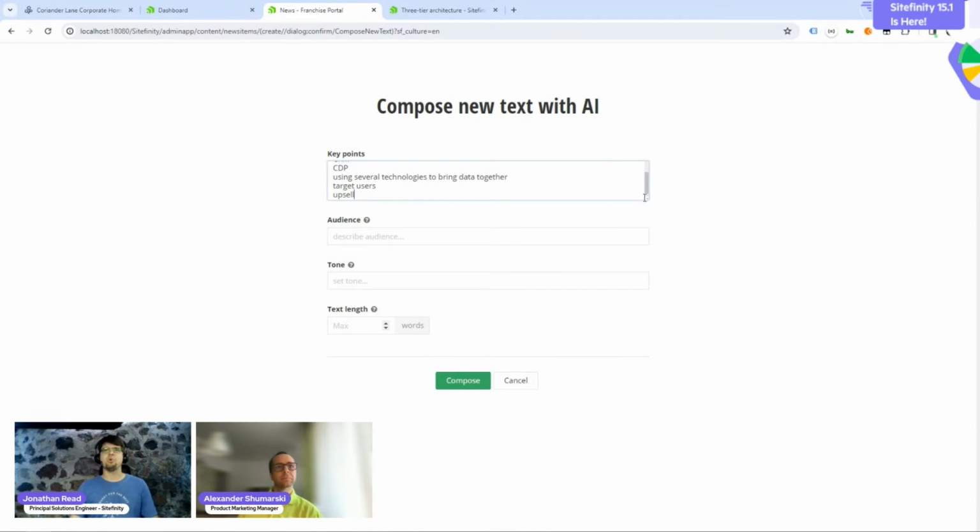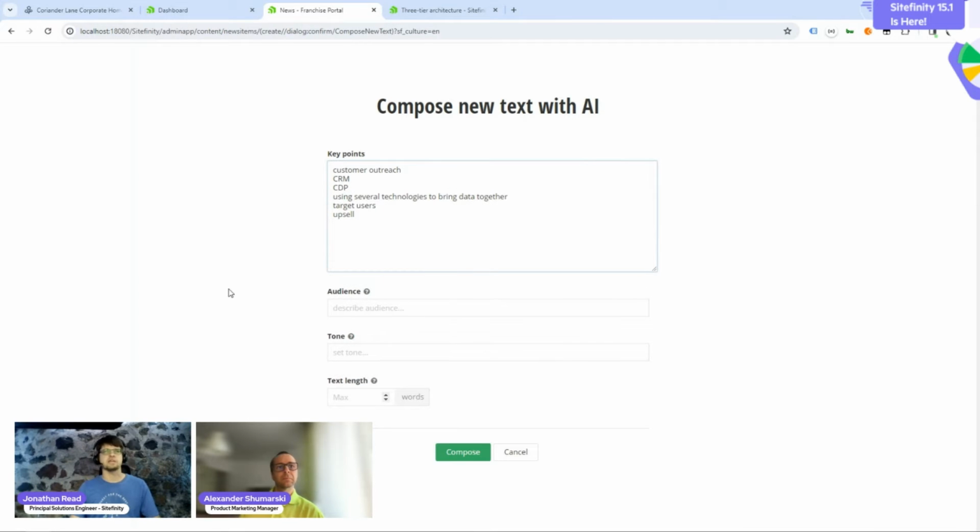So I've already come up with some key points. I've copied and pasted them from another screen just to save some time. So we're adding key points. We're describing an audience. This is for business associates. This is a franchise portal, somewhere where my business team members log in to get information about the franchise. And we're talking about a new customer outreach situation that we're doing, how we're internally using our franchise business CRM, CDP, to bring people together and help sell or promote the business itself. The tone is going to be professional. And let's go with 200 words.